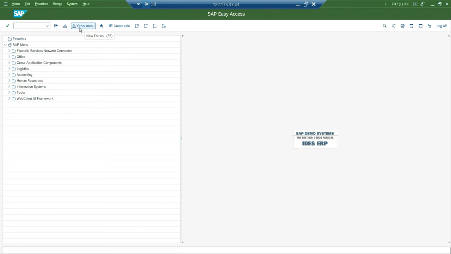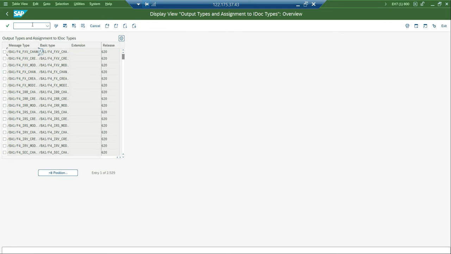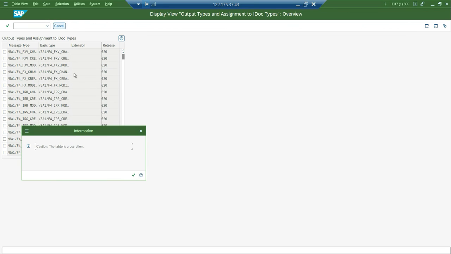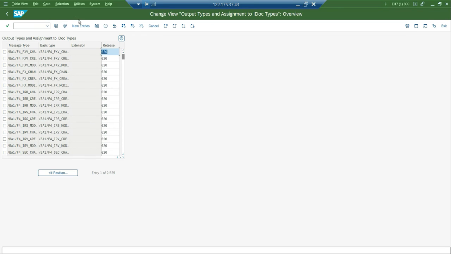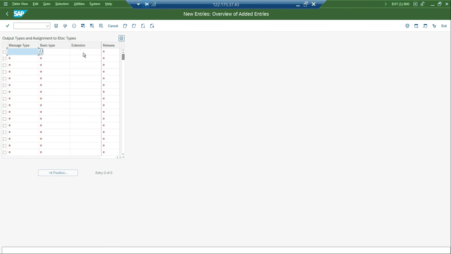And go to another transaction called WE82 to map the message and basic IDOC type along with the release. Change cross client, okay, and click new entries. Message type is CJI underscore M type. Basic type is CJI underscore B type. And the release can be any number like 100, whatever you want you can give.